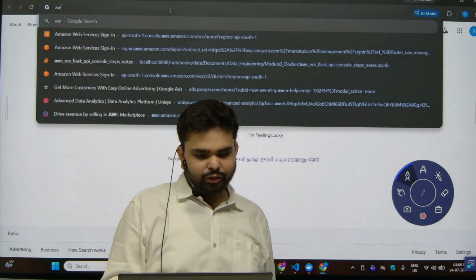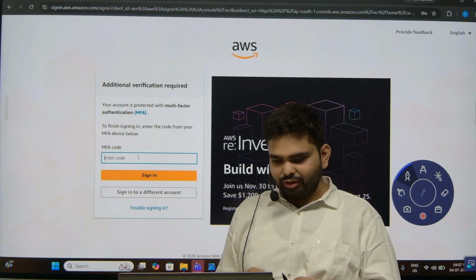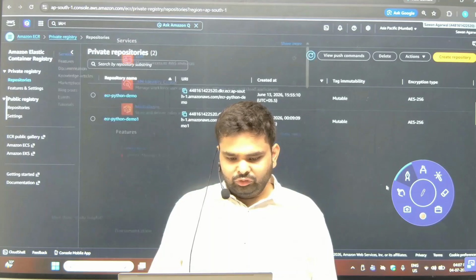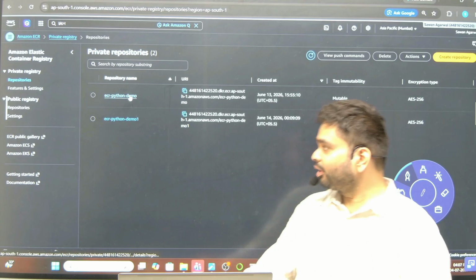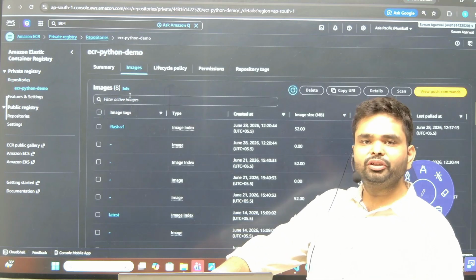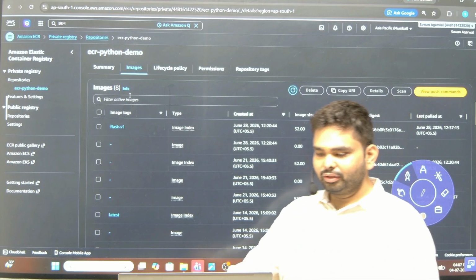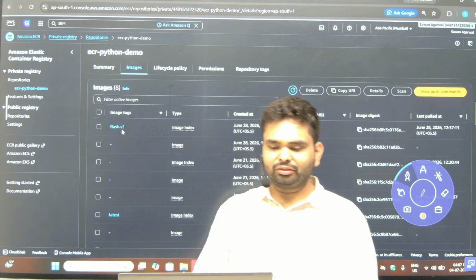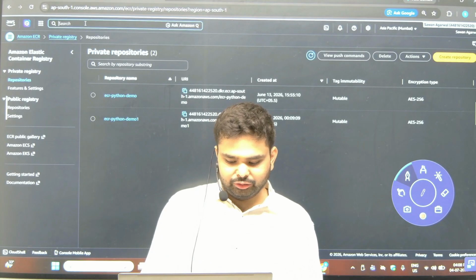Now log into the AWS console. Nowadays it is asking for the MFA code. You can see this is the ECR Python demo. This is the repository which I have created using the command prompt, and this is the image which we are using, the latest v1. Now search for the IAM user.